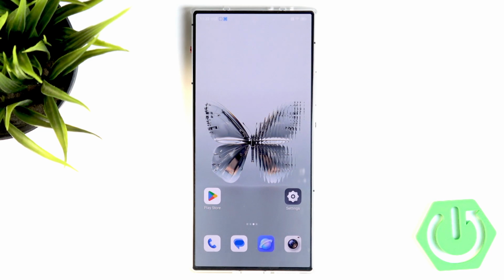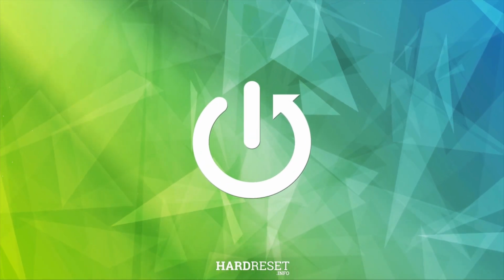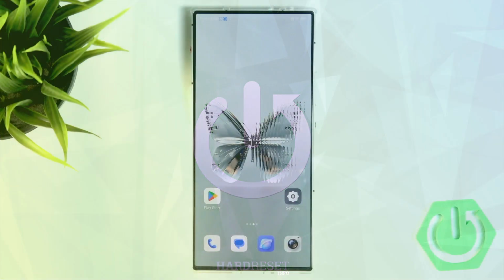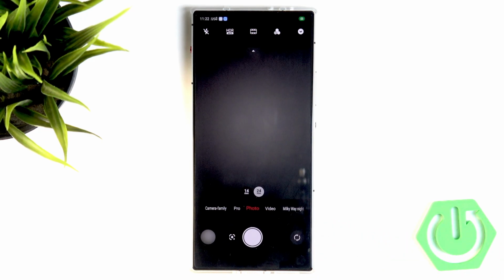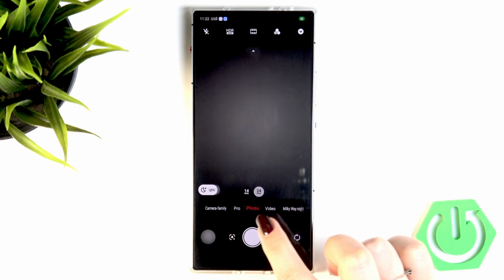Hi everyone, in front of me I've got a RedMagic 10R and let me share with you how to change video resolution on this device. So let's start with opening the camera app, and currently we are in the standard photo mode.